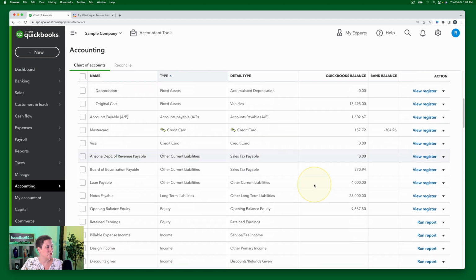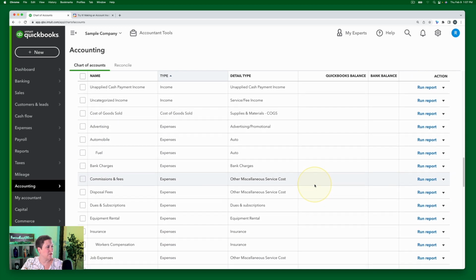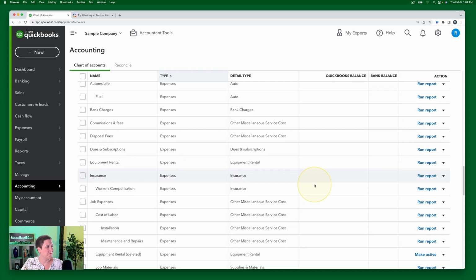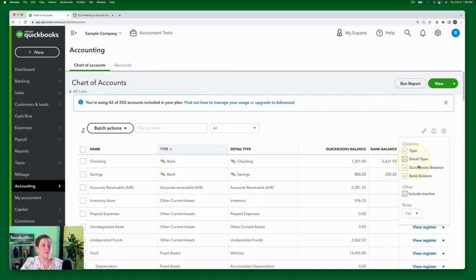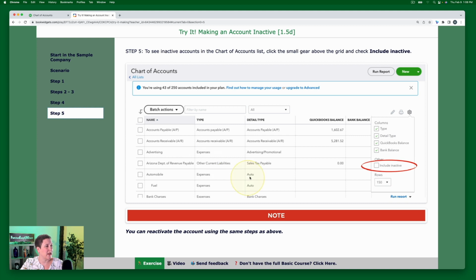Okay, so now if I scroll down and go back to the one that I previously made inactive, notice here it says in parentheses deleted. So that's how you know that this is the one that is inactive, and then you can make it active again by clicking make active if you want. And then of course, if you want to remove that from the list, you would just do the same thing by unchecking include inactive. Okay, and I believe that is the end of our exercise.